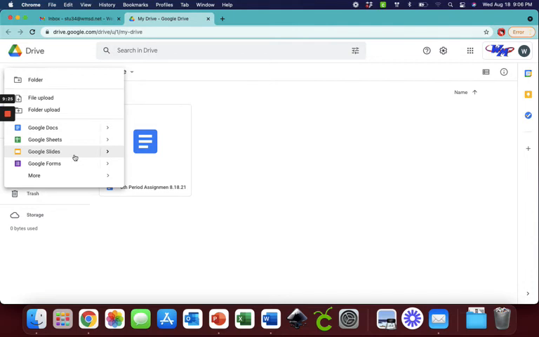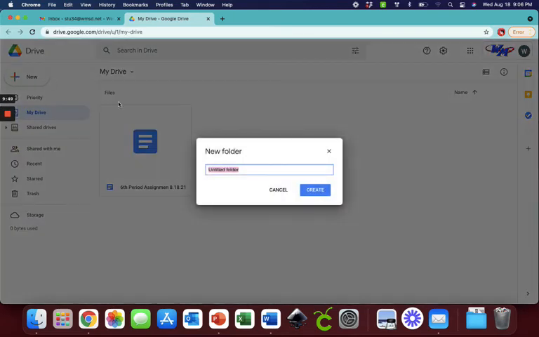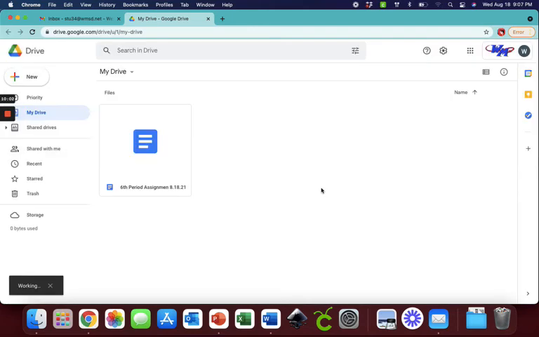One more quick thing that I want to go over before we wrap this up is I want to show you how to make a folder. Folders are wonderful. They help keep your documents in a nice organized manner. You can keep all of first period things together, all of second period things, third period things, everything that you need. You could keep it all together in one folder. So we're going to create a new folder, and we're going to title this, let's see, 6th period docs. And we're going to click create.